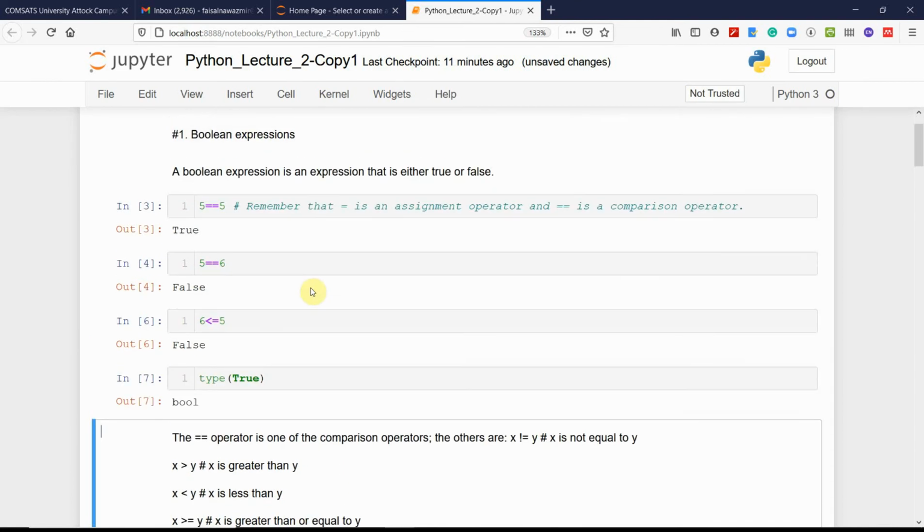So a Boolean expression, of course, is similar to a mathematical equation. A Boolean expression is an expression that ends in either true or false.